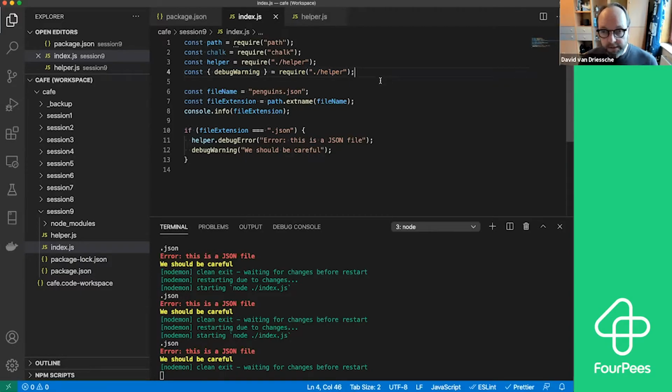The disadvantage, at least I find, is that helper.debugWarning to me is very, very clear. I have a module called helper and I'm using one of the functions from there. Line 12 is a lot less clear what happens. You really have to go look at where this debug warning comes from. Plus, you could now have a clash between something that you import and a function that you define in your index.js file itself. You could think that's never going to happen, but I assure you, if your index.js contains enough JavaScript, you run a certain chance that it is going to happen.